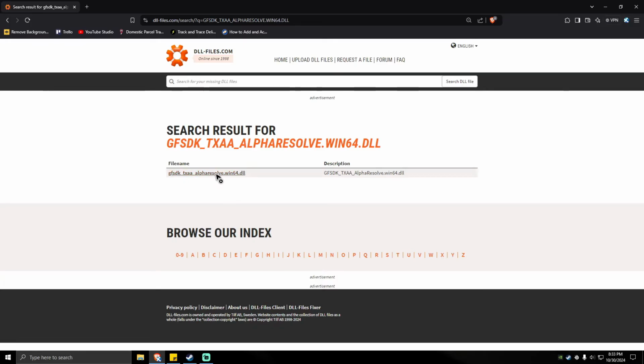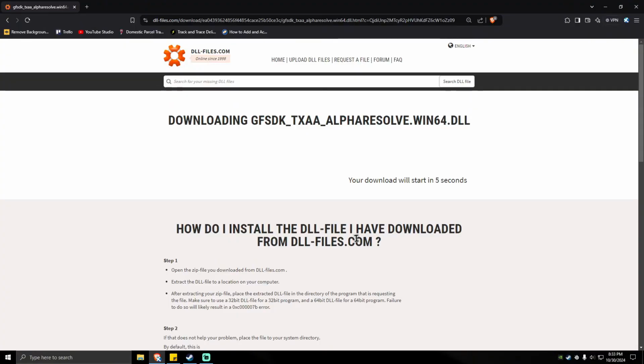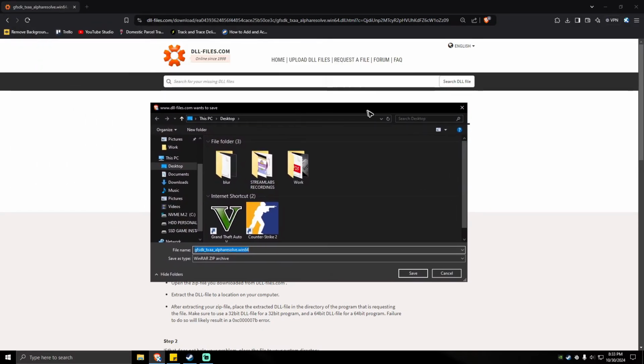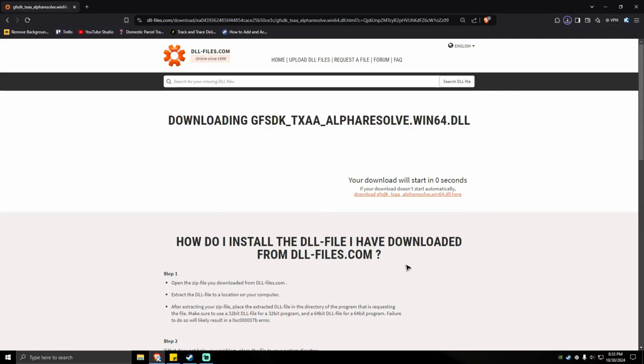And as you can see here, the file is here. Just go ahead and click on it. Scroll down a bit and hit on download. Your download will start in a moment. Wait for it and the download page will pop up. Just go ahead and save it on your desktop so you can locate it easily later.